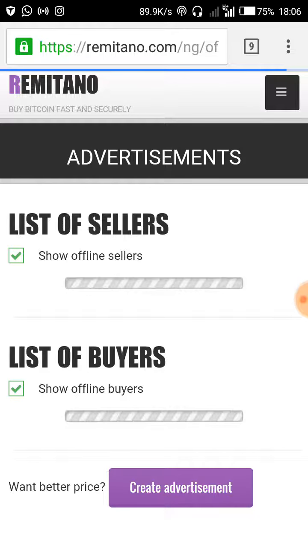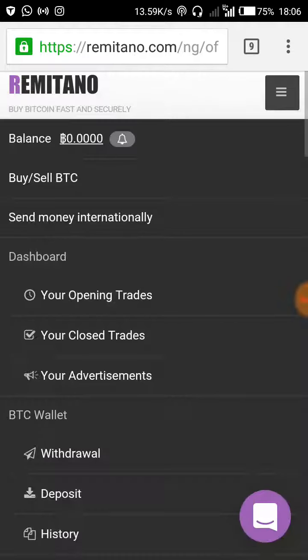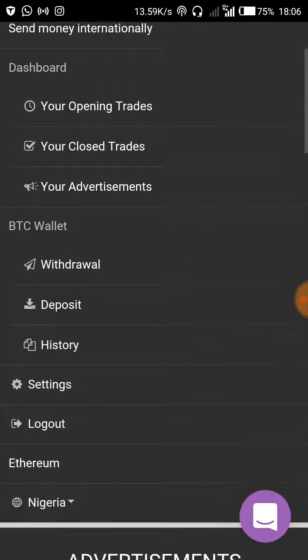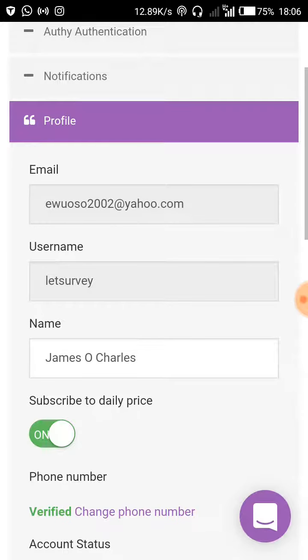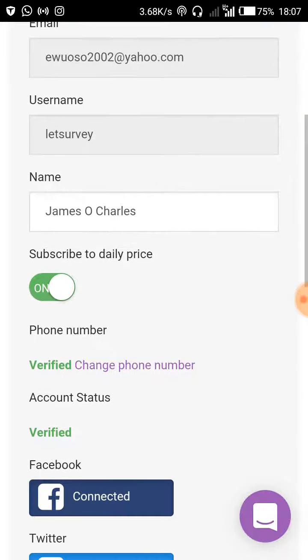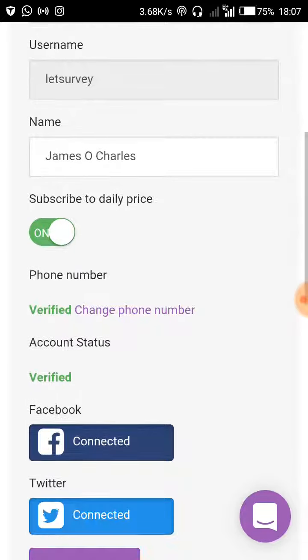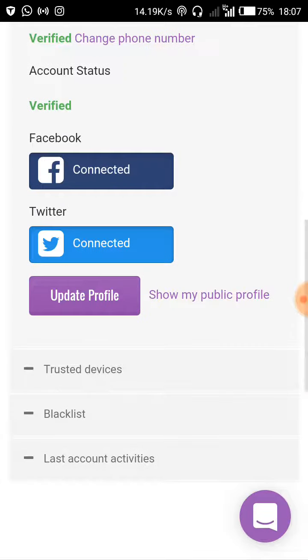So you can just simply browse to the site and check what to do or how to set up your account. Now, some of the things that I will be checking in setting up an account is just go to settings. So your email address is there. You choose your username. You choose your name. That's my whole name, James O. Charles. I subscribe to Daily Price to know the price. I verified my phone number. I verified my account. I verified my Facebook and also my Twitter. All these accounts are verified.